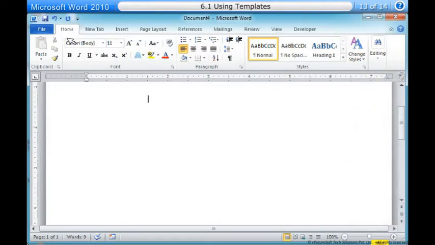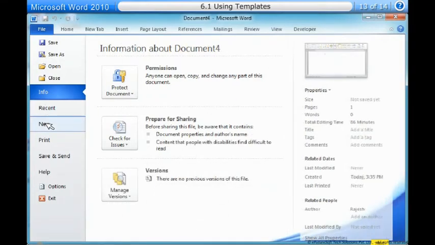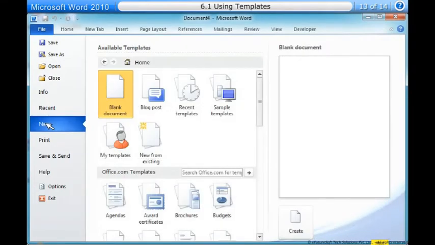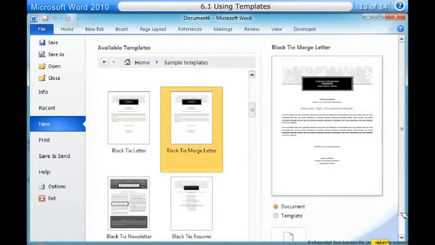To insert a template. 1. Click the File tab to go to the Backstage view. 2. Select New. The new document pane appears. 3. Click Sample Templates to choose a built-in template, or select an Office.com template category to download a template. 4. Select the desired template and click Create.